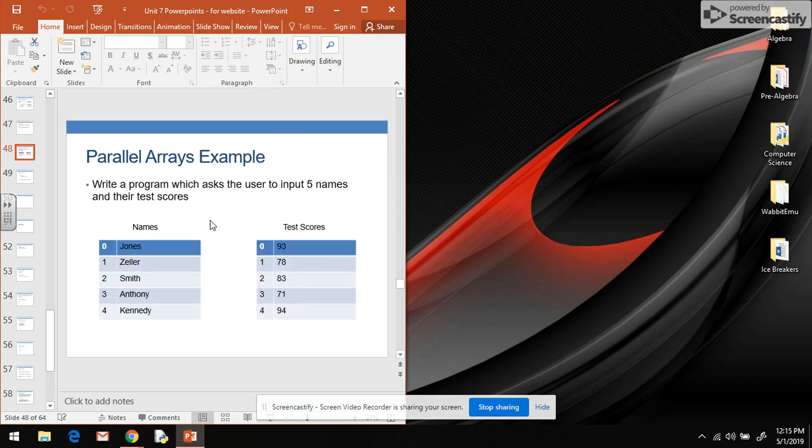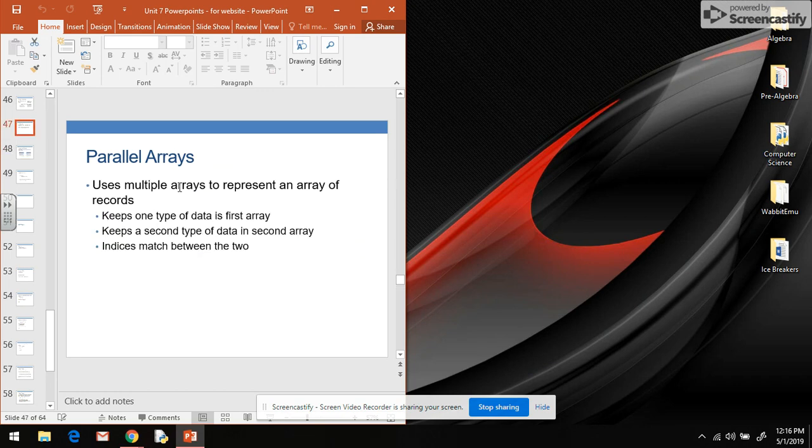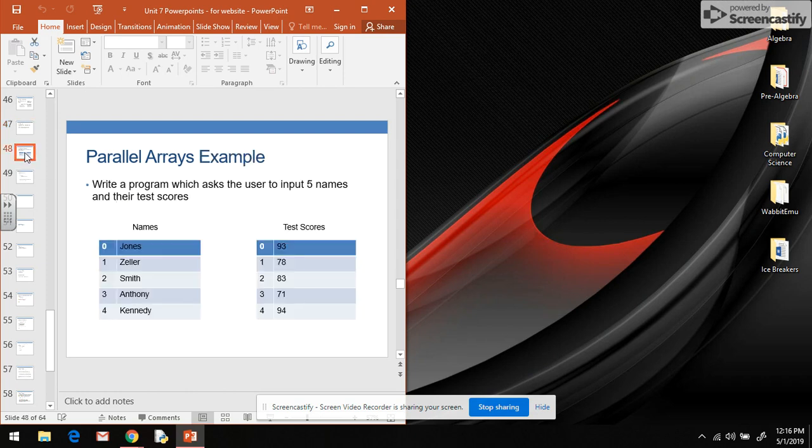So here we would have two arrays, one for names, one for test scores. In the names, we'd have Jones be first, and in test scores, Jones' test score would be first. Zeller would be second, Zeller's test score would be second. Smith would be third, Smith's test score would be third. So essentially, we have multiple arrays that are paired. They're called parallel because they're essentially running side by side. We have the names saved in one and their indices pair up with their test scores saved in another. So that's what a parallel array is. The big thing is that the indices between the two match. You have one type of data in the first array, the second type of data in the second array.